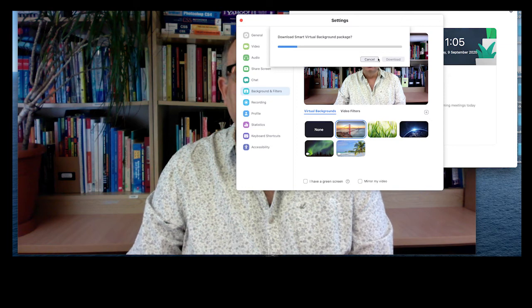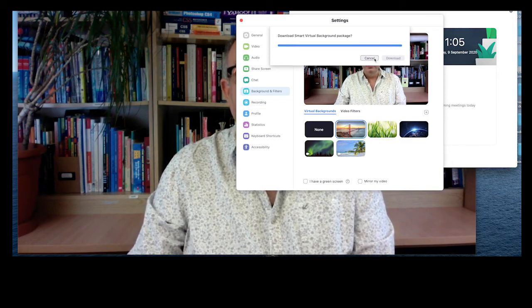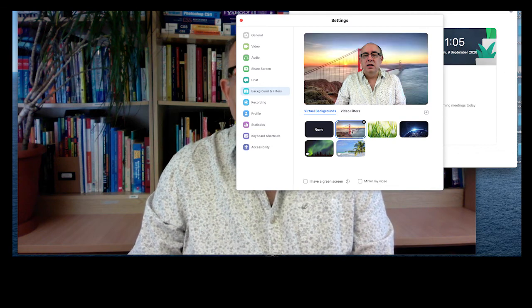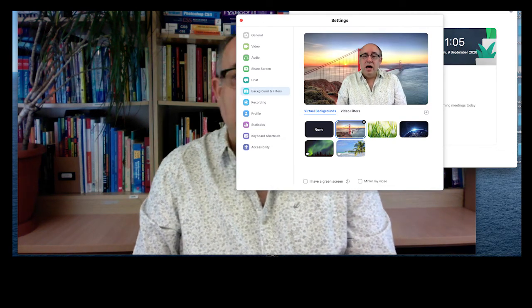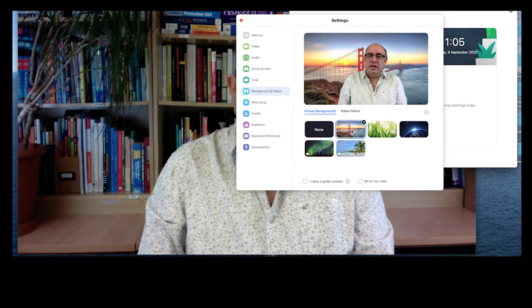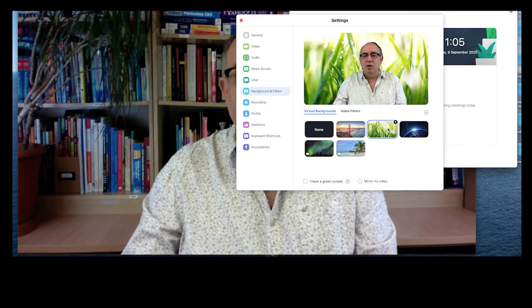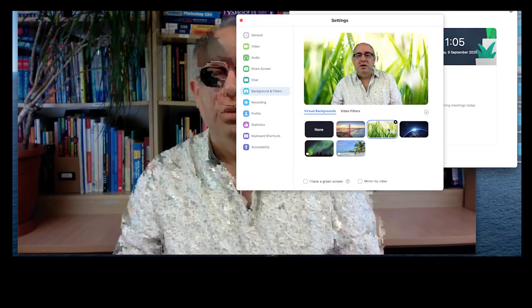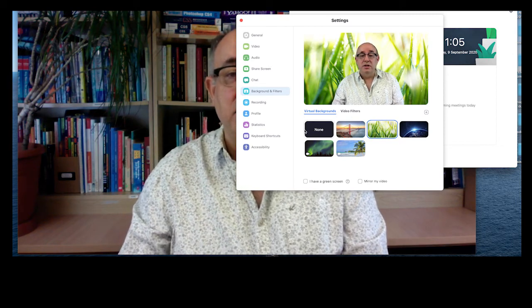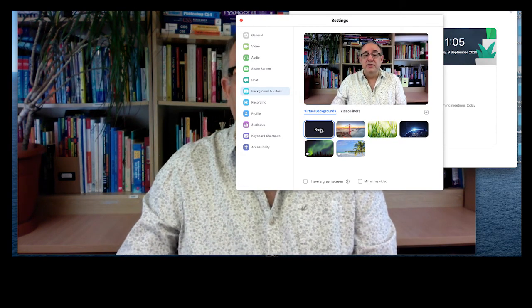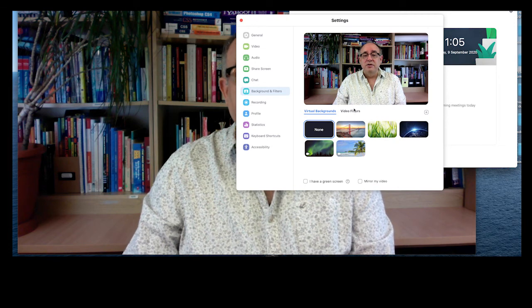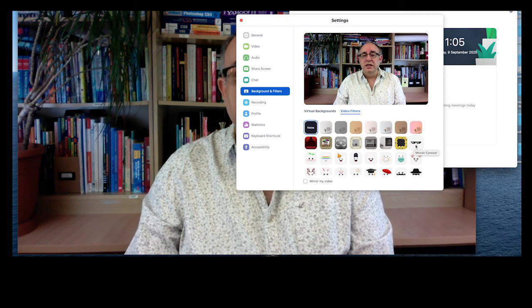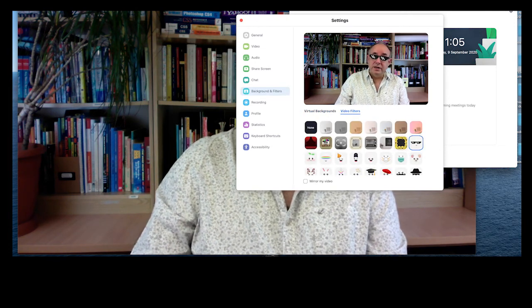So I didn't realise I don't have the background package enabled, so I'm just going to download that a minute. But you'll see that once I've got that up and running, if I choose a virtual background, when I move around, it looks pretty horrible, and that doesn't matter which virtual background you use. So I'm going to stick with none on that one. The video filters you're probably not going to need because they do things like this.